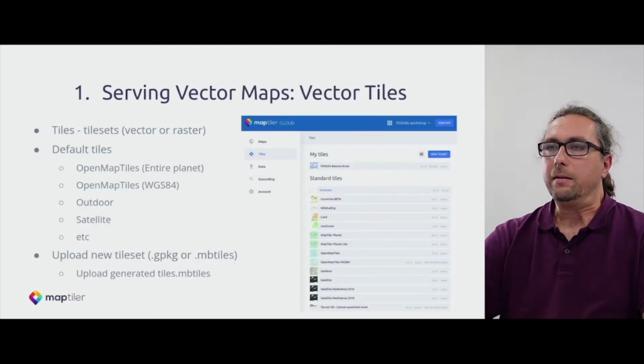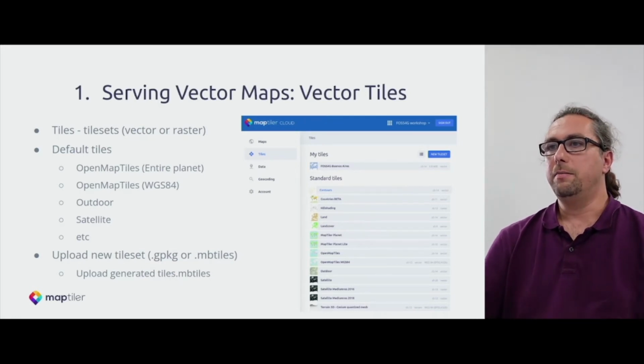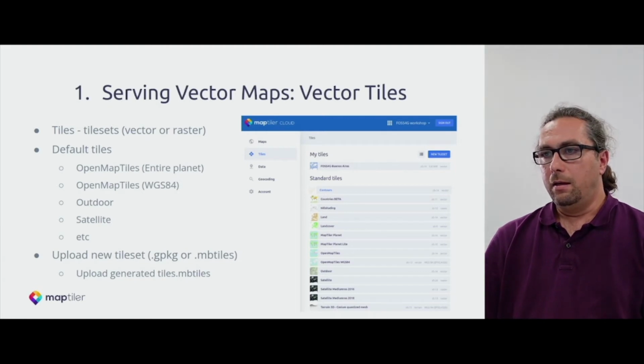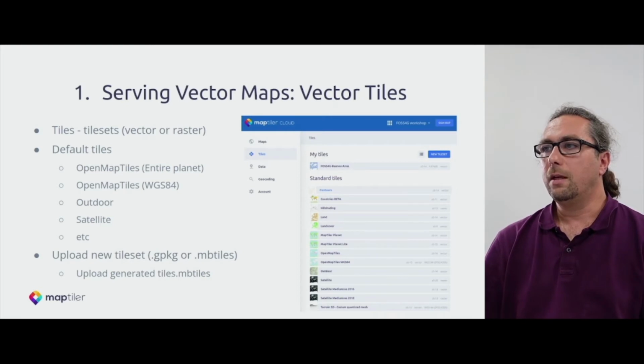And of course, you can use this as a backend for your vector maps, which we are going to do. The first important section in the cloud is called tiles. That's the place where the standard predefined tiles are. MapTiler Cloud also supports data in different coordinate systems, in addition to Web Mercator. And this is the place where we will upload our MBTiles file, which we will generate.